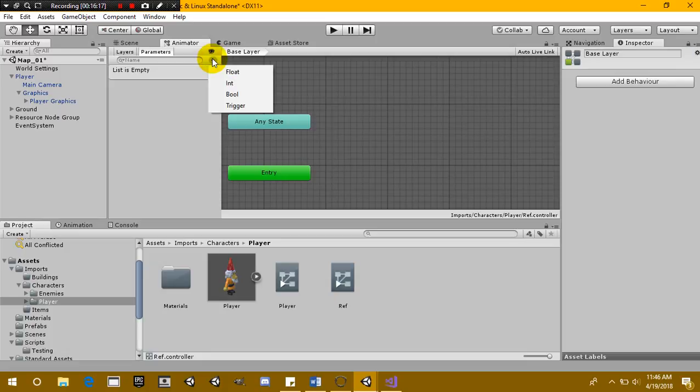Now the first thing we're going to talk about here is the parameters. Now I did have a separate video on these, so if you do not know what these are, then you can go check out that video, but I'll briefly go over them. So float is a value, int is a value, bool is a true or false value, and trigger is just saying once activated. Now we're just going to be working with booleans today, as you saw inside the script.